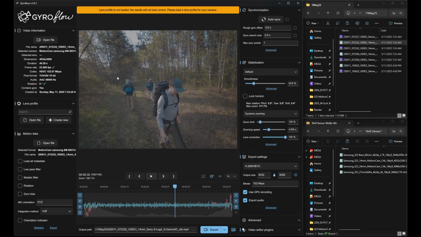What doesn't load automatically? Lens profiles. And these are necessary to get good stabilization. So that's where I have my own lens profiles over here. However, I have the 16:9 profile loaded, and that won't work for this because this is 4:3 video.